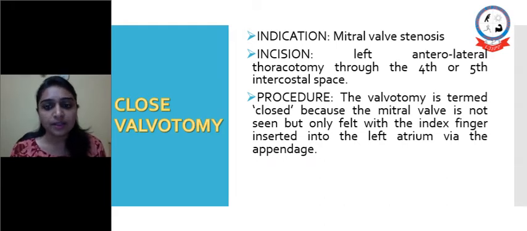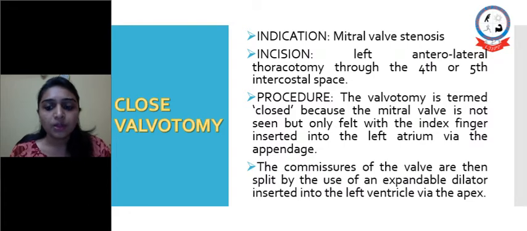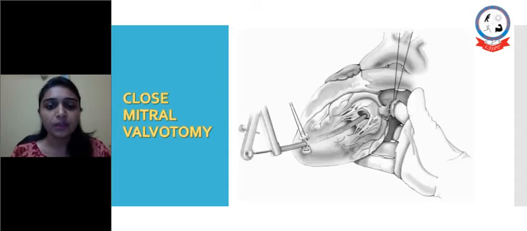The procedure in closed valvotomy: we are not going to see the mitral valve, but we are going to feel it with the help of the index finger. The index finger is inserted into the left atrium via the appendage. The commissures of the valve are then split by use of an expandable dilator inserted into the left ventricle via the apex. Here is a figure shown. If a good closed mitral valvotomy is done, then it can work for 10 to 20 years and valve replacement can be delayed.